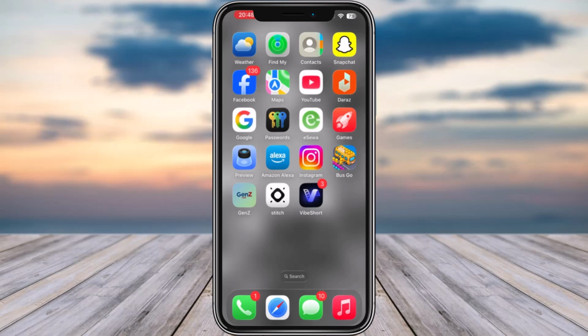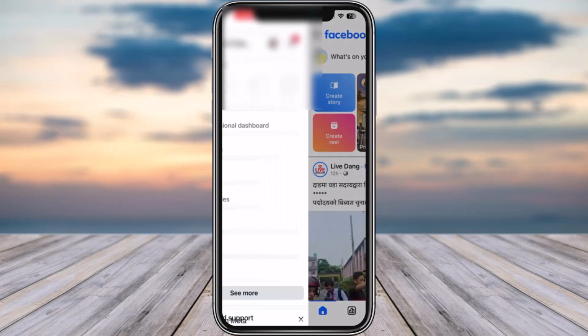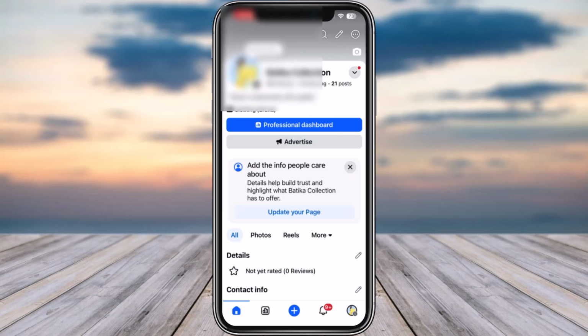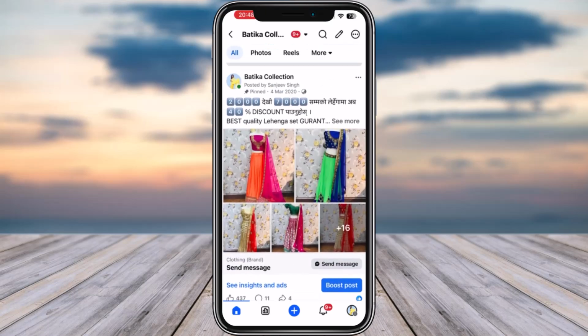Let's get started. So what you need to do is simply go ahead and first of all, make sure you're logged in with your page. You can tap on this arrow icon and switch to your page. Once you're in your page, go to the profile and check out the posts, right?